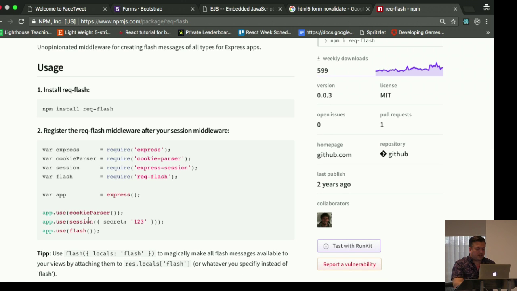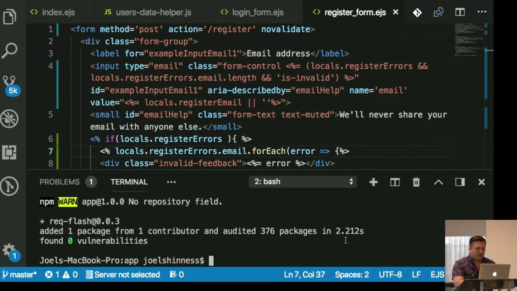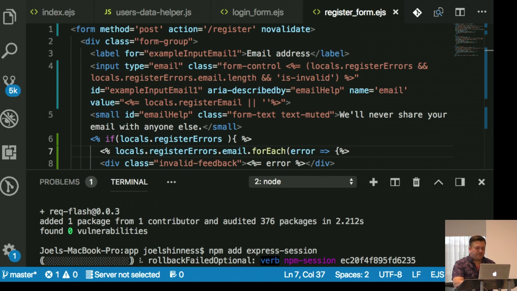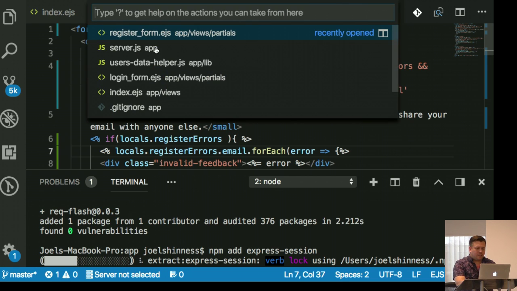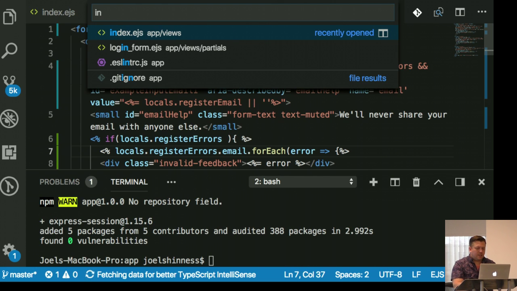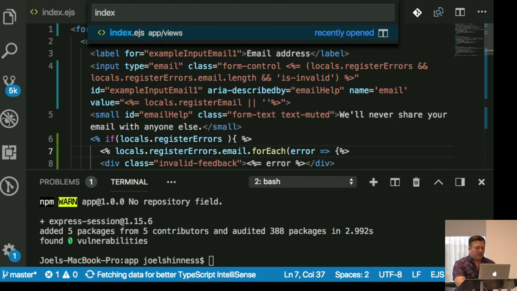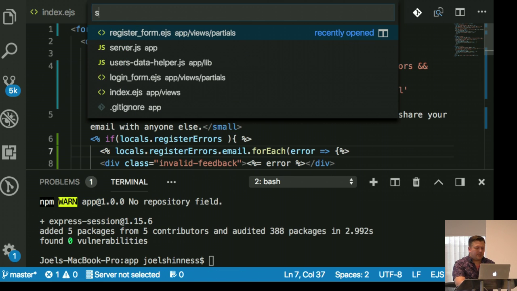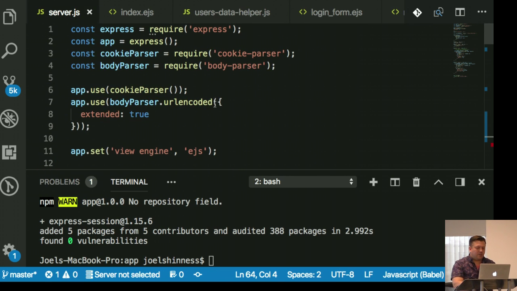It wants me to do cookie parser and session. Let's do npm add express session. Server.js. So what we're going to do is we're going to set this thing up.